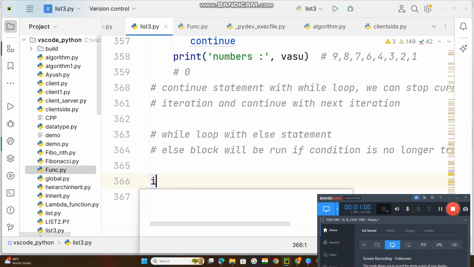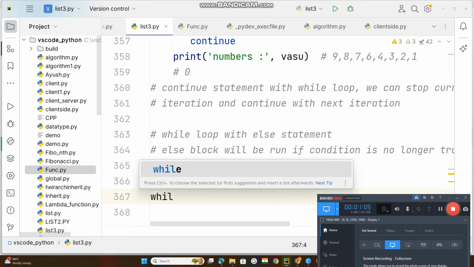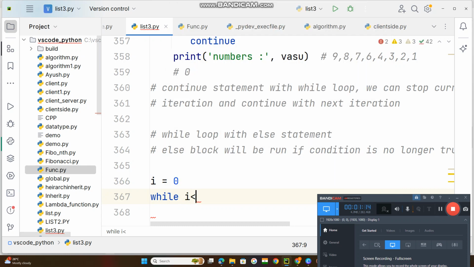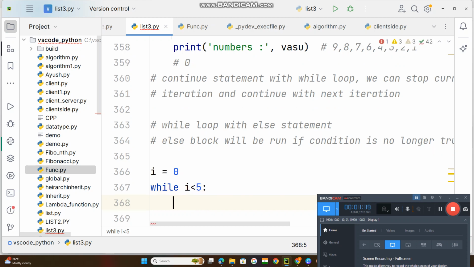Suppose initially i is equal to 0, then while loop started, i is less than 5. This is the condition I have written. So else block will be run if condition is no longer true. So i is 0, 0 is less than 5, condition true, so i, 0, will be printed. Then i is equal to i plus 1.